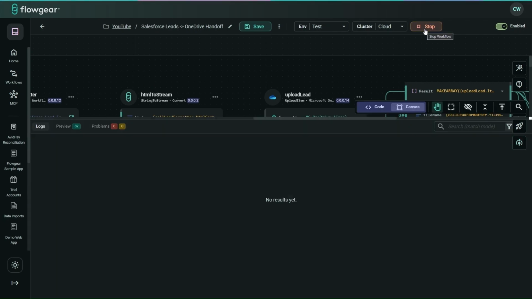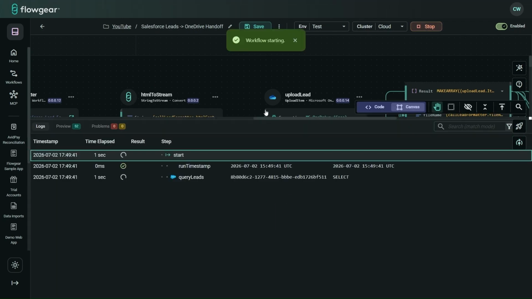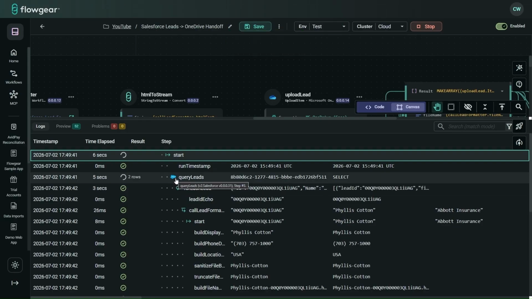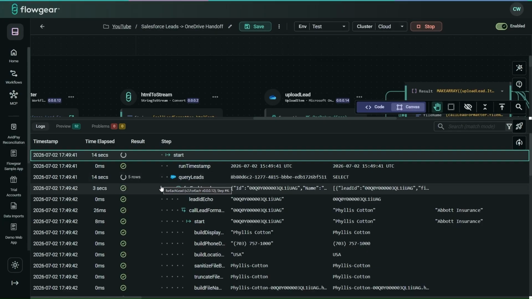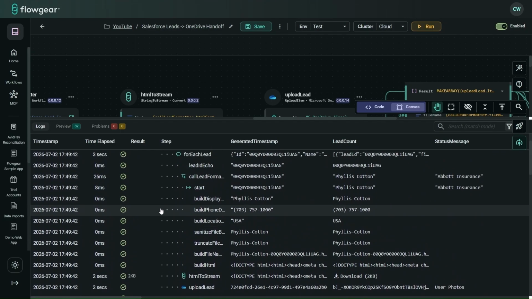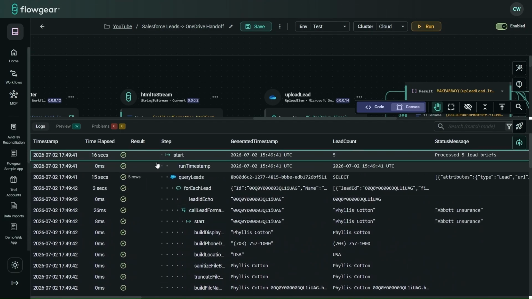Let's give it a run. Now for this demo, I'm limiting to 5 leads, but in practice, it could be configured for a specific time window or whatever desired batch size. You can see here, it is pulling the 5 Salesforce leads and doing the processing and uploading for each one. There, it's all done. It's successfully processed and uploaded our 5 leads.